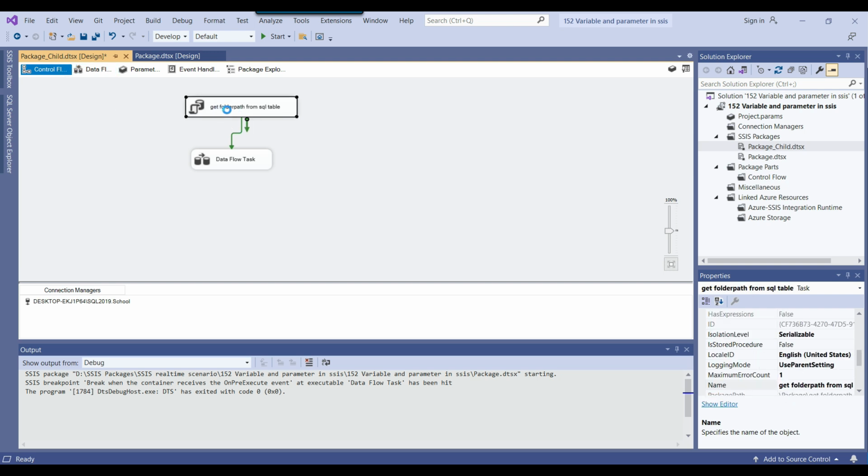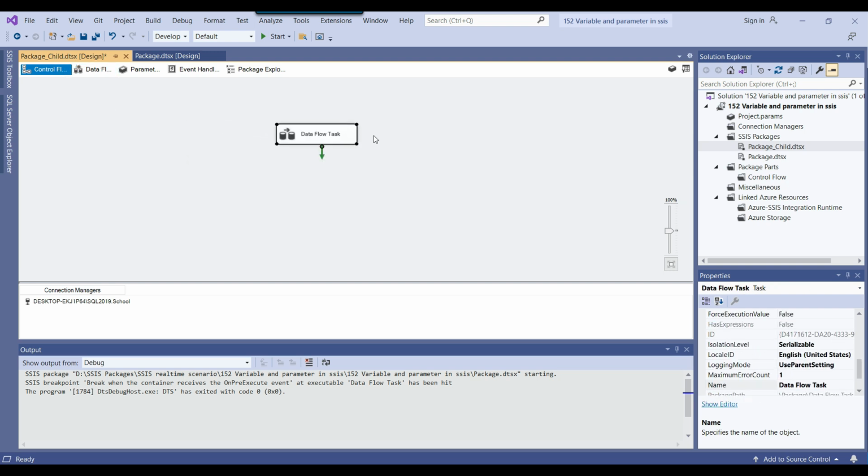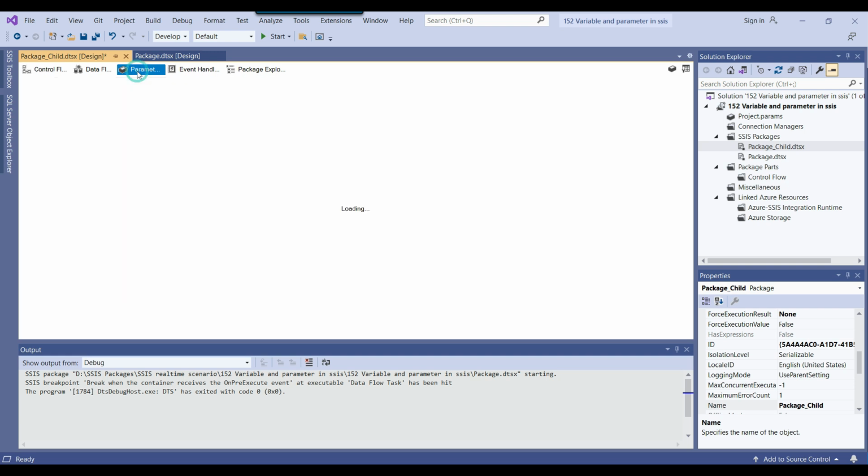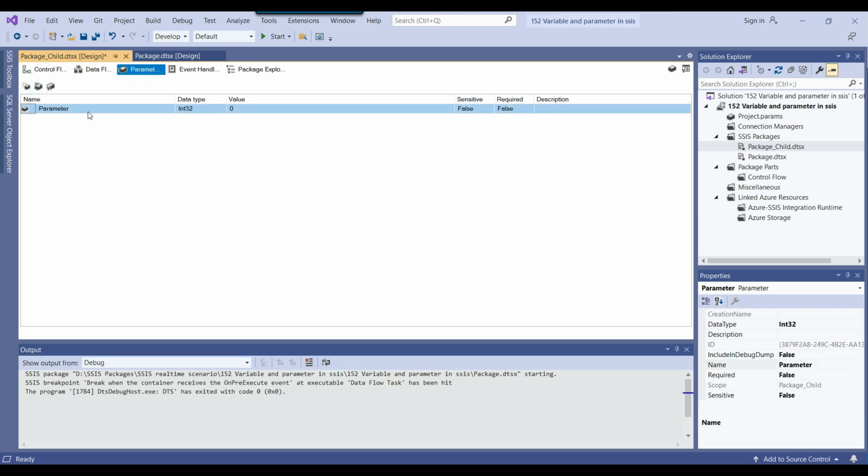So I can delete this particular task where it was getting the value of the folder path from the SQL table. Now it won't get the value of the folder path. Now I will create a package parameter here. To create a package parameter, you can click here on Parameters, and then declare a parameter. I can create a parameter as folder path, and the data type is string. Right now the value is blank, so I'm not providing any value here.